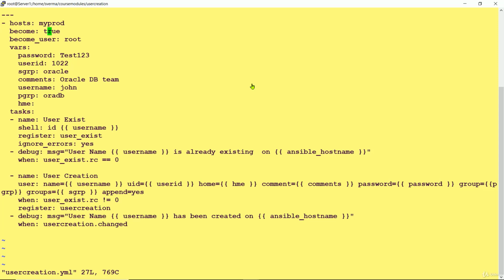We know that a normal user doesn't have the rights to create a user. So the communication would be normal, no issues, but once it reaches the destination, the clients, I want it to elevate its privilege to the root user. Become user means it will become root from a normal user.